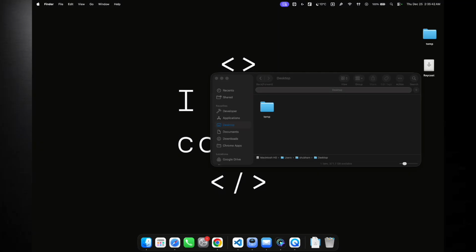So in this video, we will be understanding a basic introduction to macOS file systems, right? It has multiple folders, or we can say multiple file systems, which are important to understand.